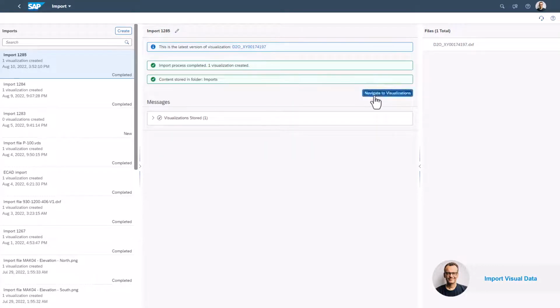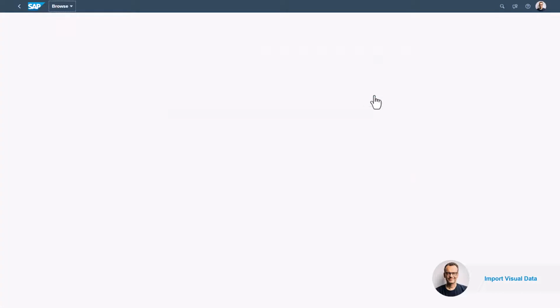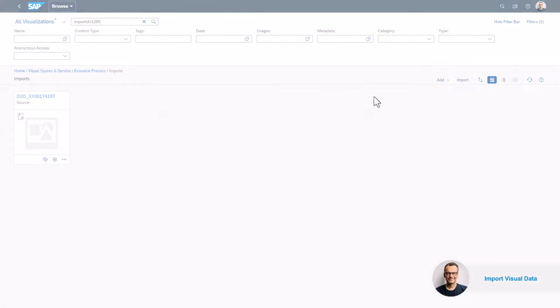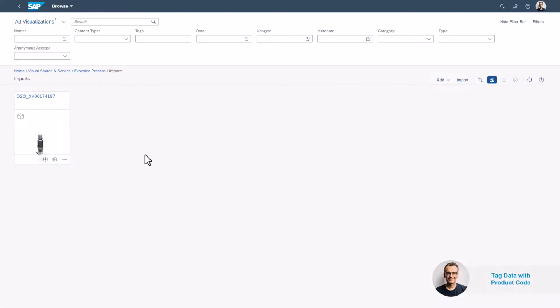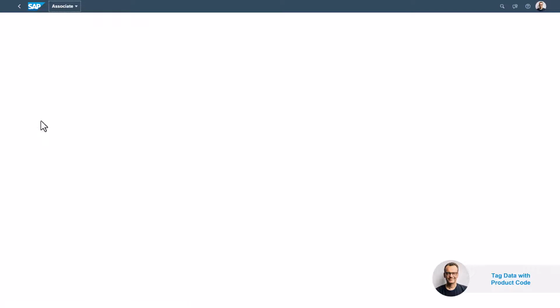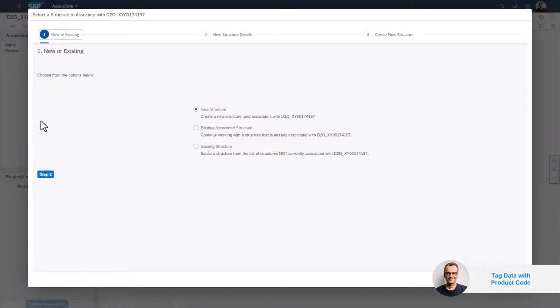After the visualization is uploaded, I navigate to the target directory. In the target directory I select the imported visualization and open Association tool. I want to create a new structure, so I select this option at the first step of the association wizard.